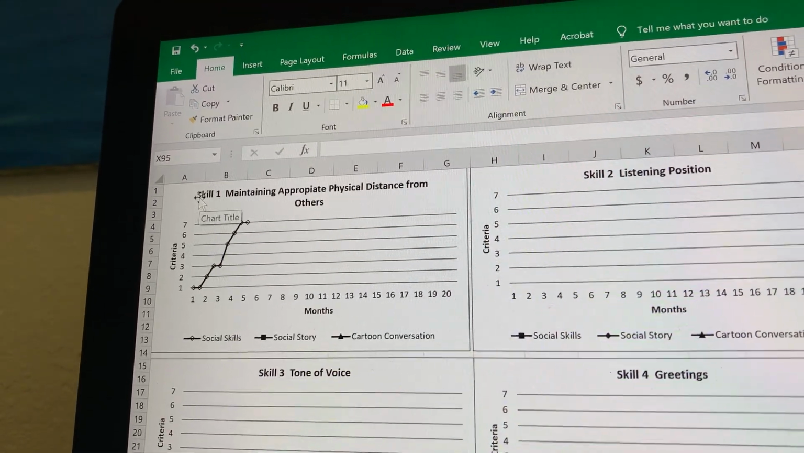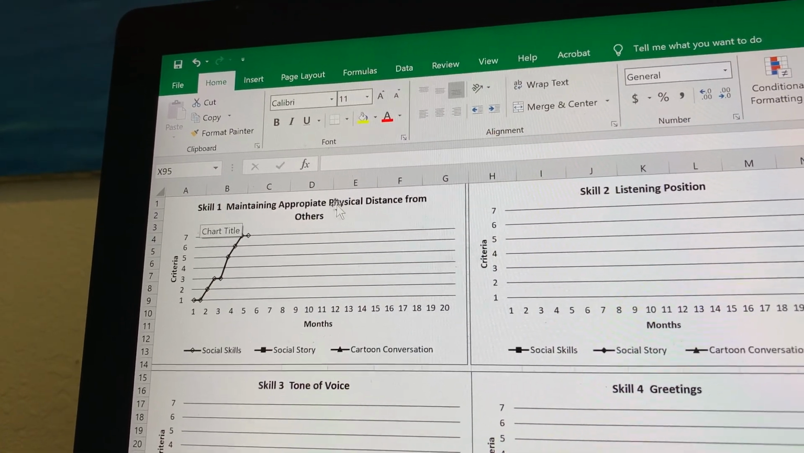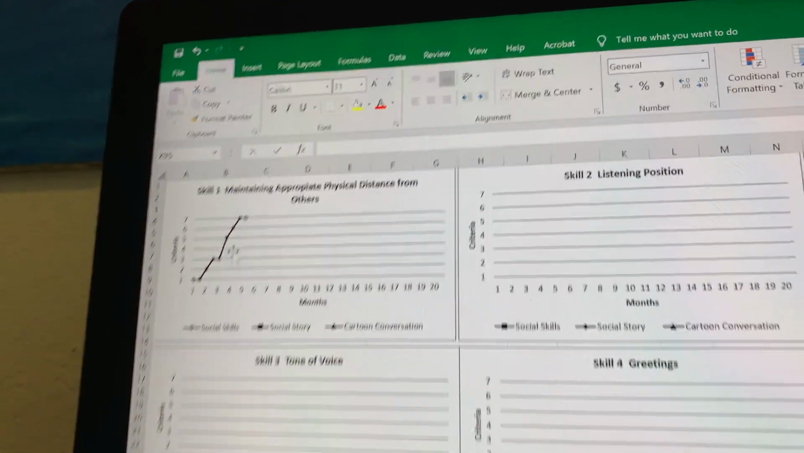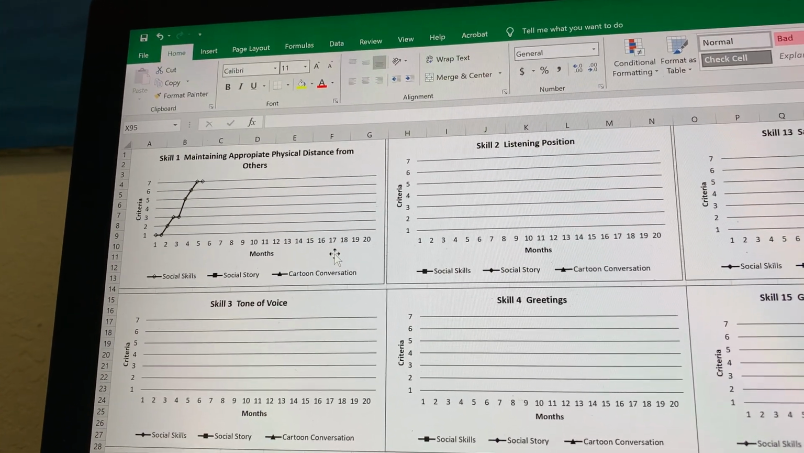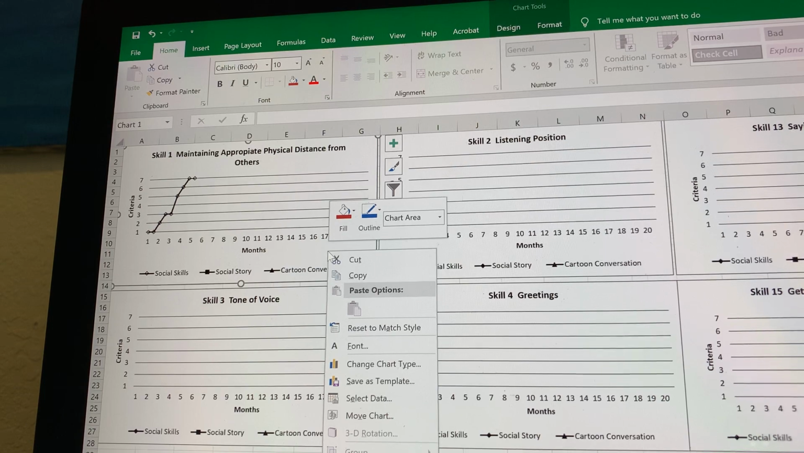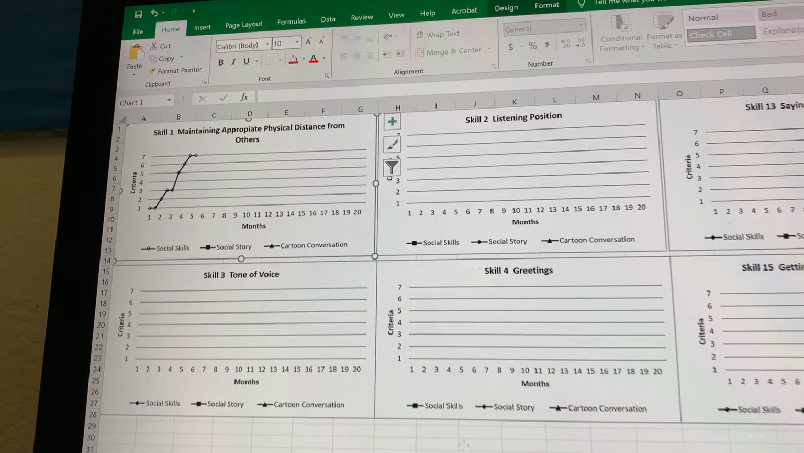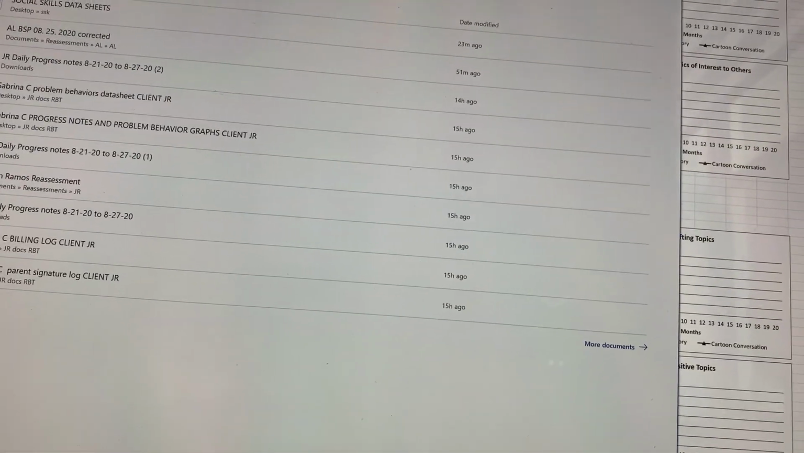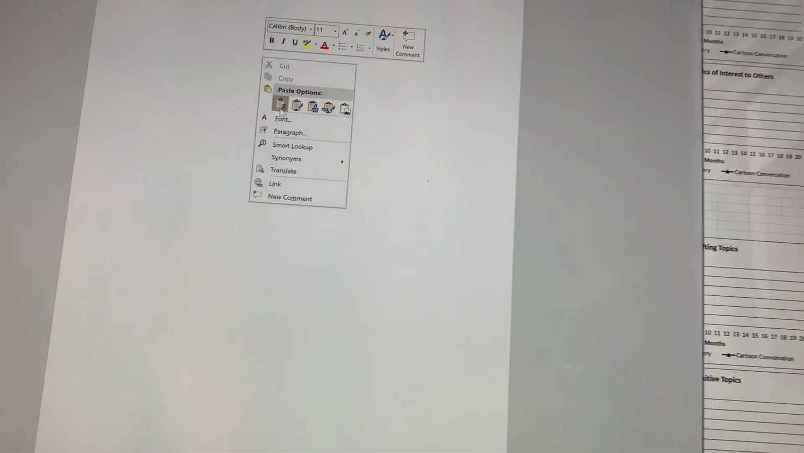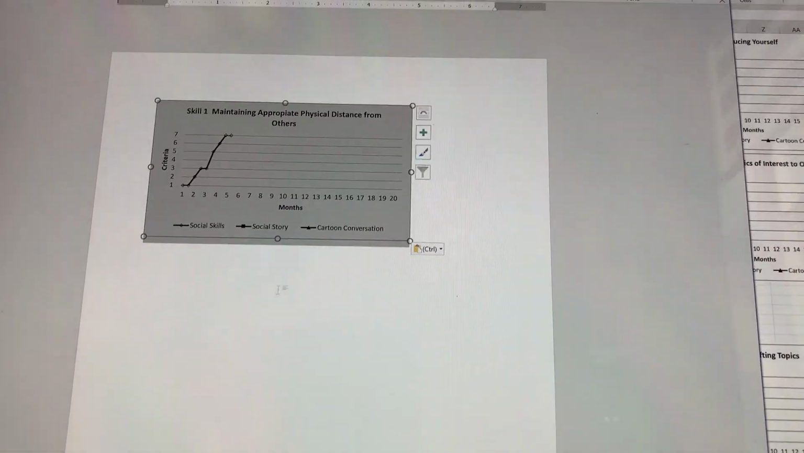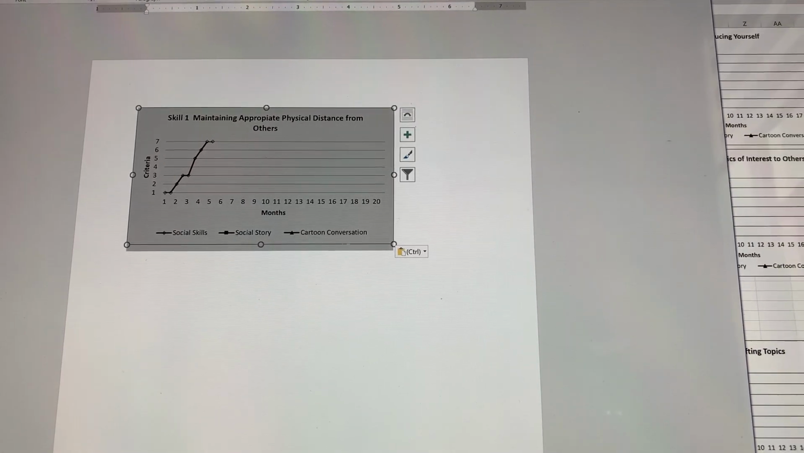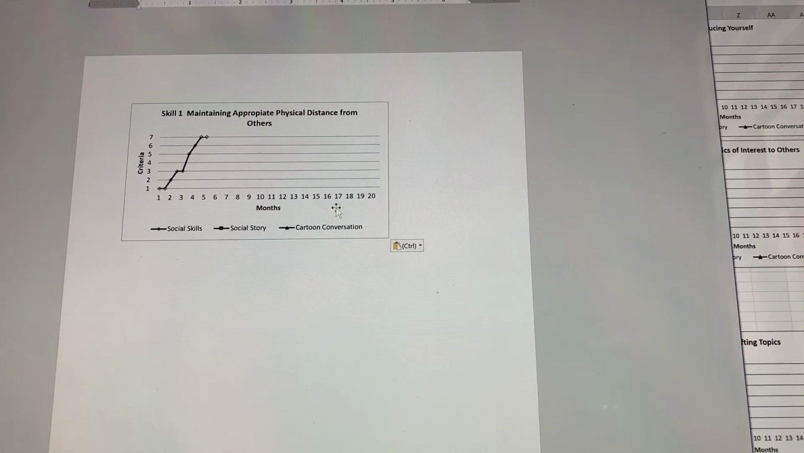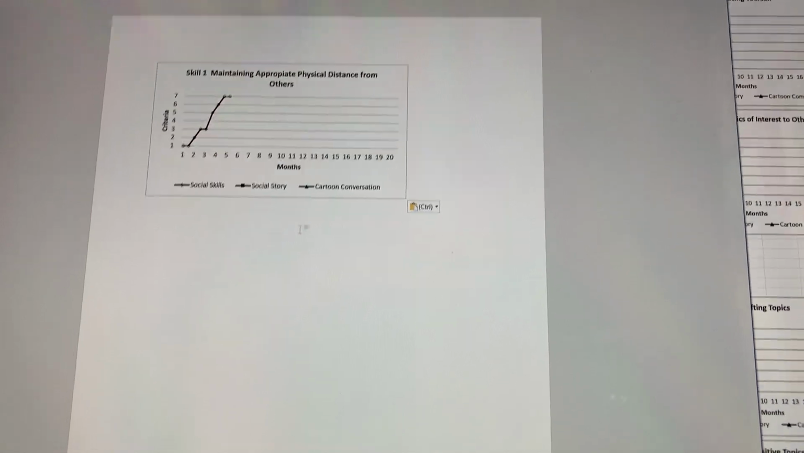That means, so it says social skill number 1, maintaining appropriate physical distance from others. You have the graph. So when you're going to do your monthly report, all you have to do is left click on this, copy, and paste it to your monthly report, and it's going to show there. See, the graph is already there.